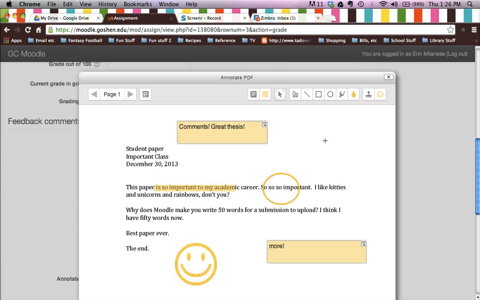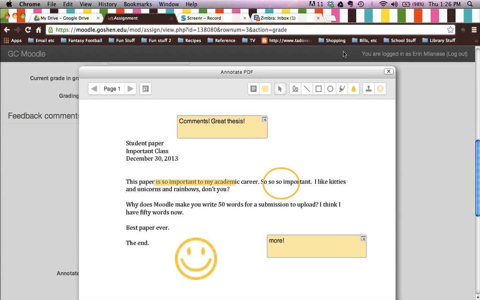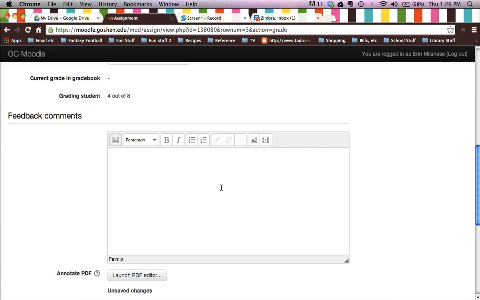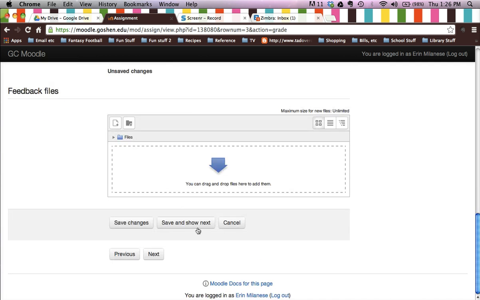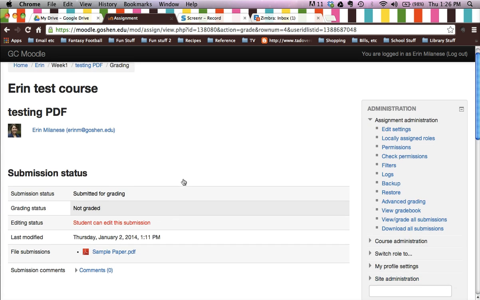So when you're done, if there's more pages, you'll click up here to navigate to more pages. But when you're done, all you do is X out. You can add more comments here in the comment box and add your grade. And then to move on to the next student, you'll want to make sure you save, either save changes if you're done, or you can save and show next, and that will take you directly to the next student's grading summary. So that can save you some time going back and forth.